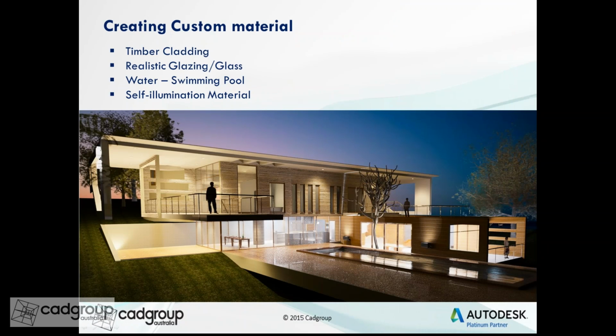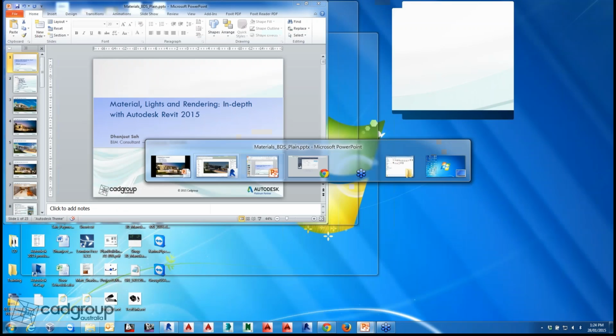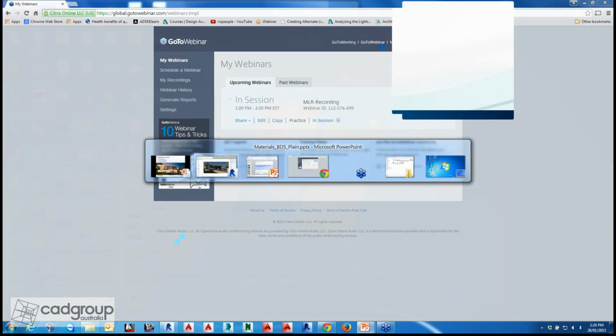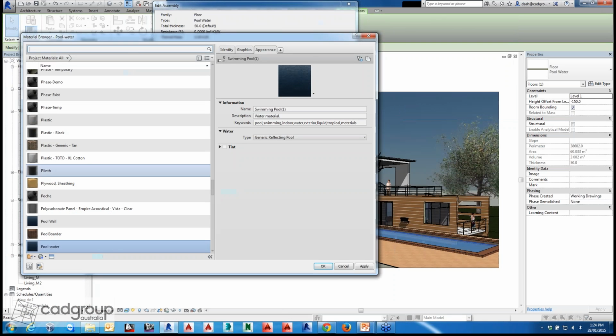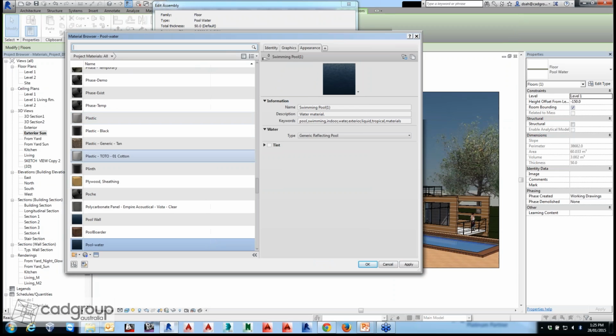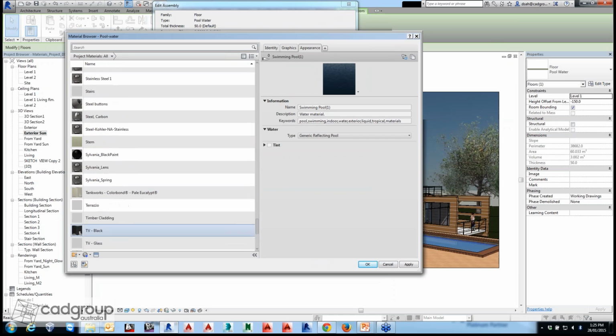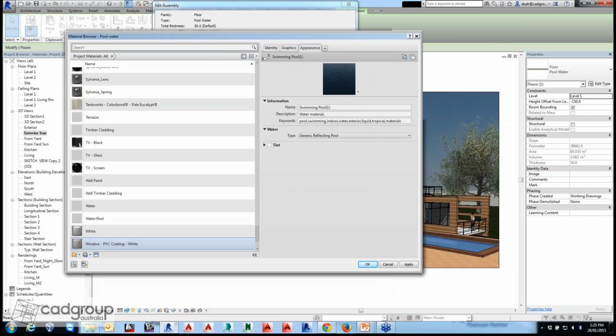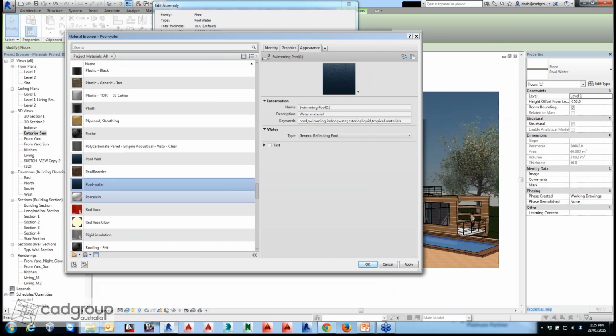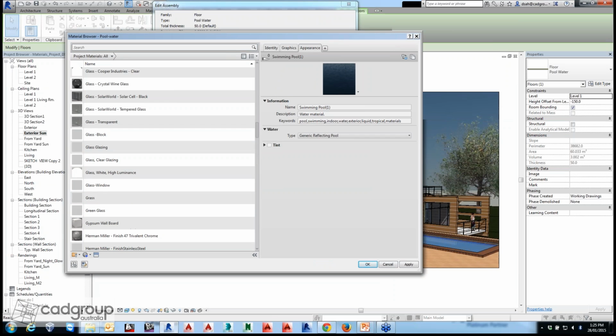Now, looking at this particular example of scene, creating a self-illumination material for the lights. So I'm going to demonstrate in Revit how to create that. Self-illumination materials, there is one of the parameters we have to change. So I might have created one of the materials. I'll quickly use that as an example.